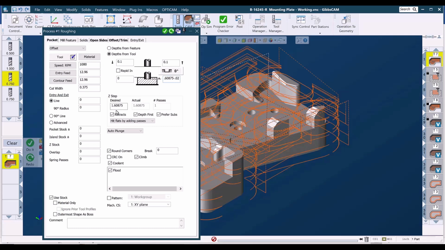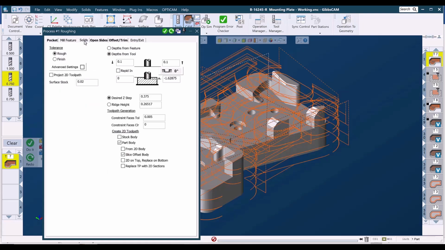And let's see, I'll go past that by another 20 thousandths. And we'll make our step downs half the end mill diameter, 3/8 of an inch. We can create a pass for each flat. It would actually probably be quicker to hit the flats after each pass, but this strategy seems to be more common. The rest of these should be fine for this cut.